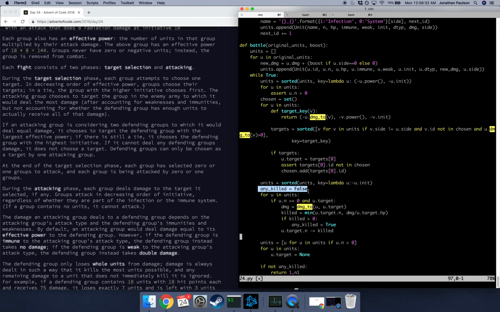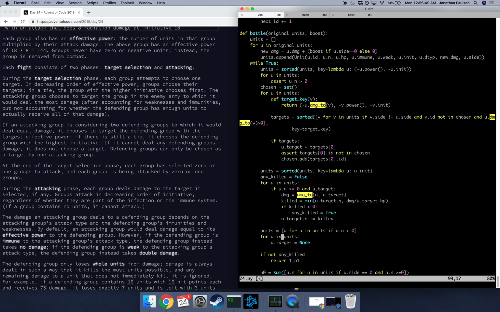We might end up in a state where nothing is dying each round, and then the battle goes on forever. The problem statement is not super clear about what should happen in this case, but certainly it's not a win for the immune systems, which is what we're looking for. So anyway, we'll look at that later.